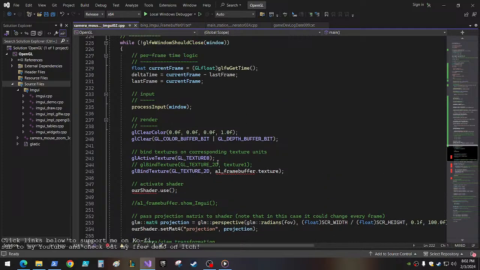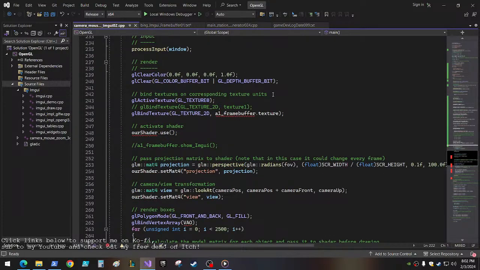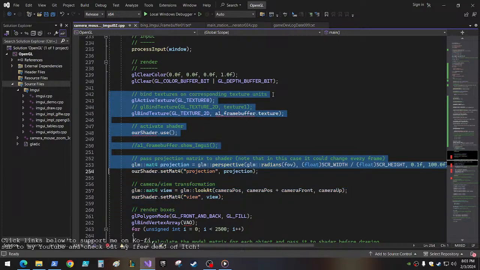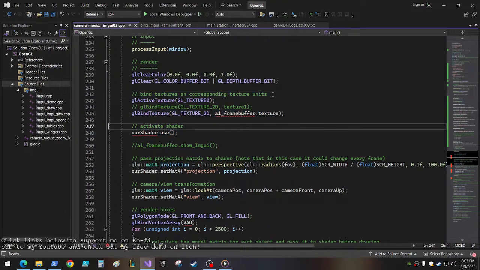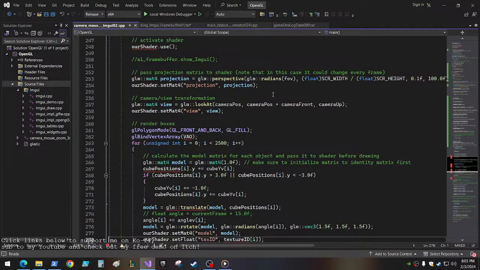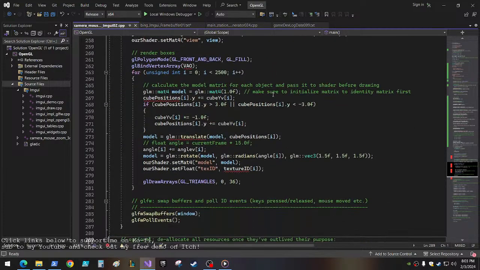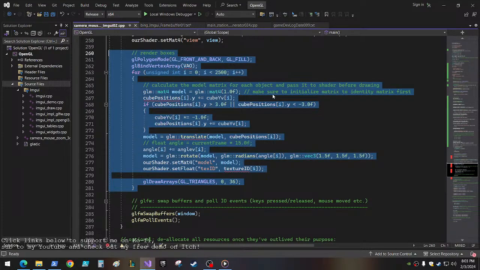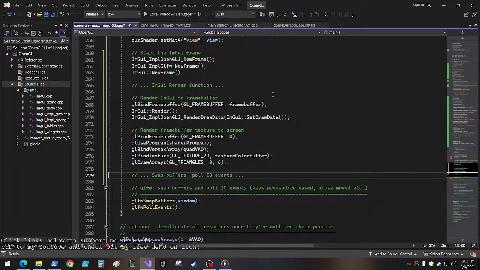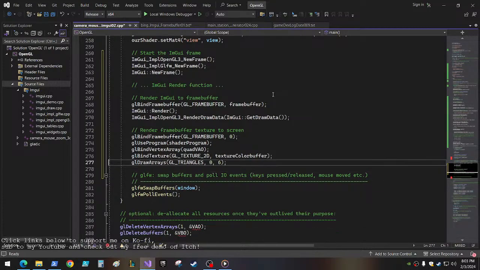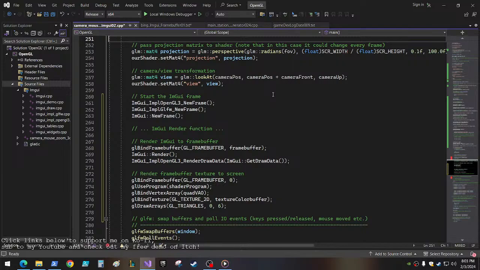So we can keep all this, bind texture, active texture. No, we're not going to do that. Active shader use, no. Projection view, I keep the projection view. Render boxes. Okay, so instead of rendering the boxes, we're going to put the render code right there. Swap buffers. Okay, so that's what we need. Render box, so let's get rid of that. Swap buffers, poll IO events. We got that going. Imgui render function.